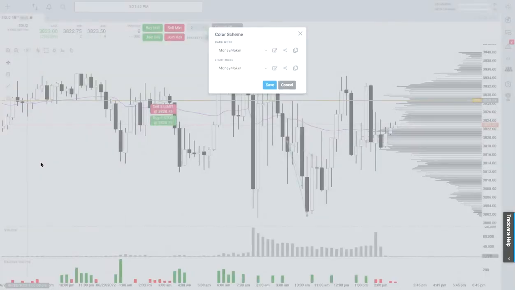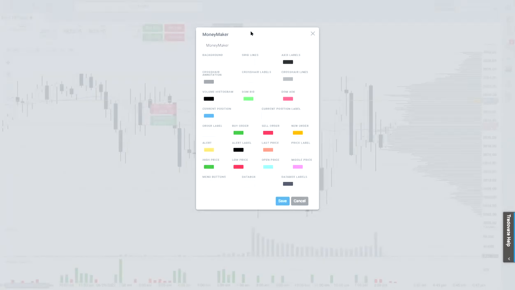And color scheme, so you can go up here, click it and edit it, and this will edit everything that you have. You have the background, the grid lines, you can make the grid darker or lighter if you want, axes, labels, crosshair, pretty much everything. You can even do the volume profile up here, buy orders, sell orders, so you can change the colors to how you want.